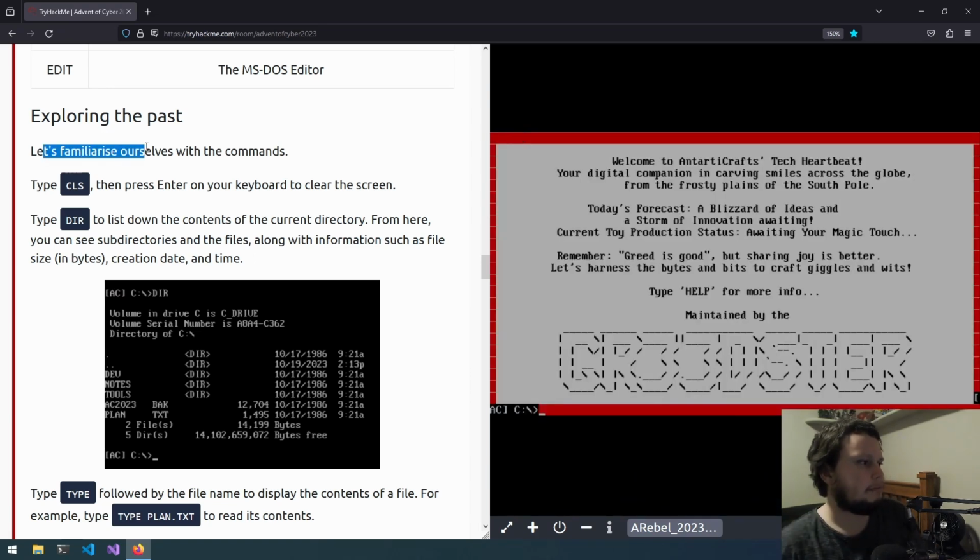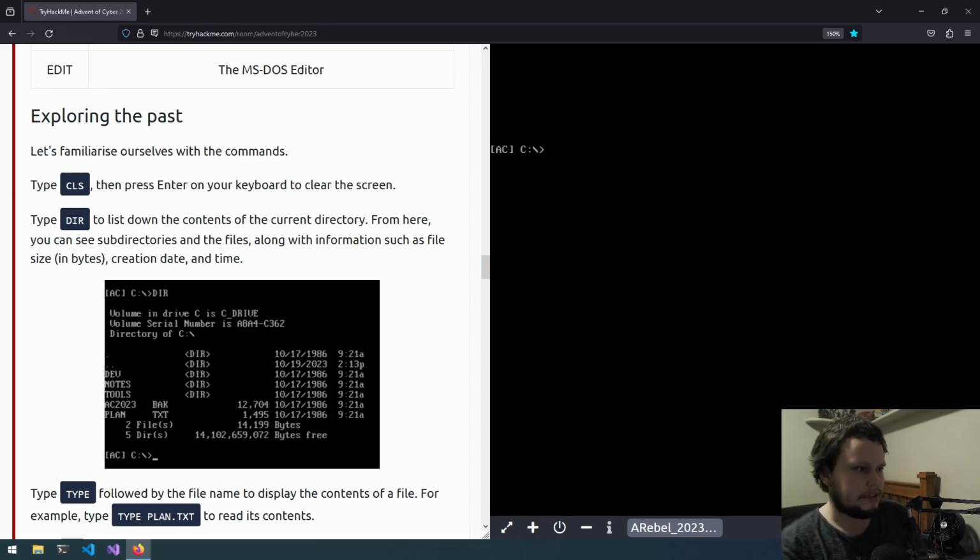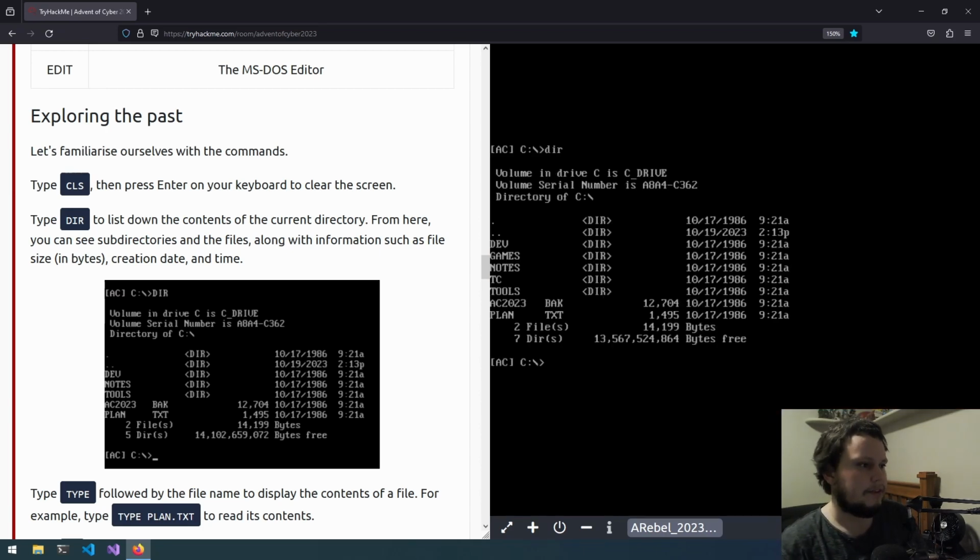Okay, so now my VM's open, and we'll open DOSBox inside of that. So let's familiarize ourselves with the commands. Type cls, then enter to clear the screen. Type dir to list the files and directories in our current directory. So you can see here there's a directory for dev, games, notes, tc, tools. Then there's two files, ac2023 and then plan.txt.